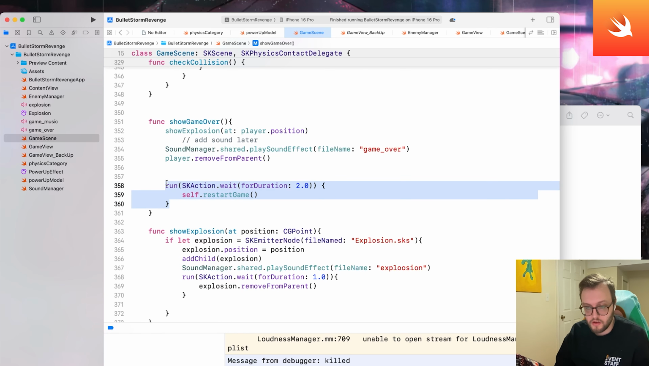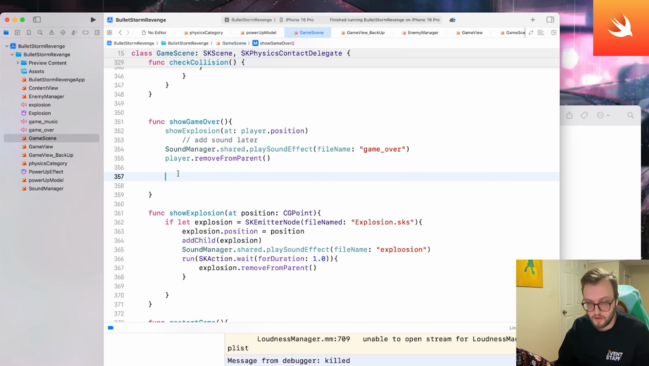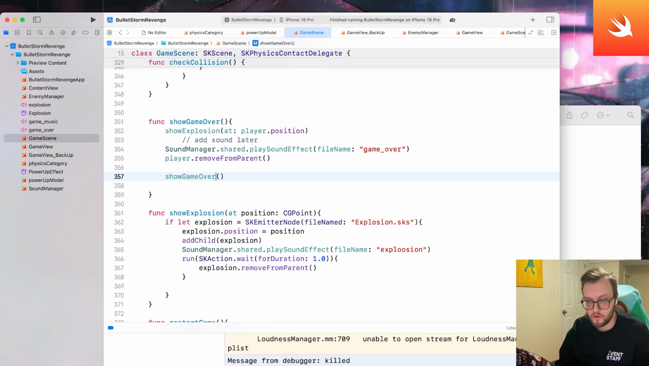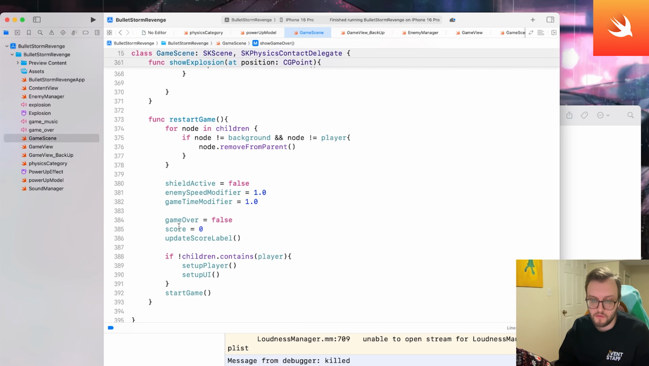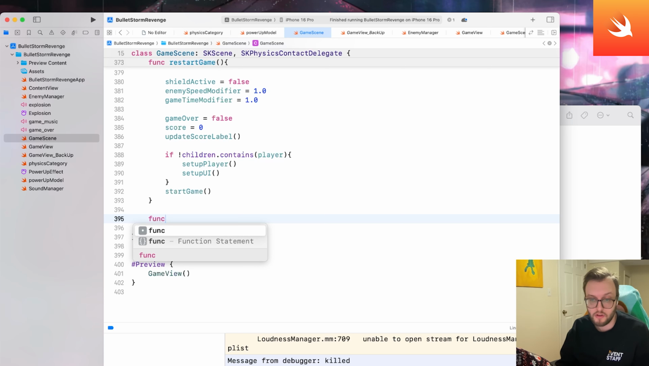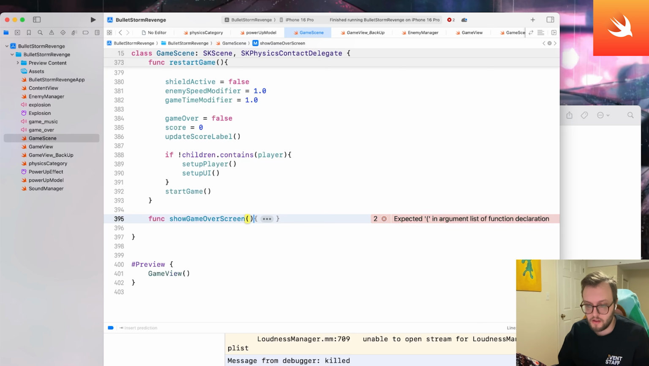I'm going to get rid of the restart game self action here, and I'm going to have a show game over screen. Now we don't have this function yet. Let's go to the bottom of our file here, and let's create that function now of show game over screen, with nothing within these parameters.